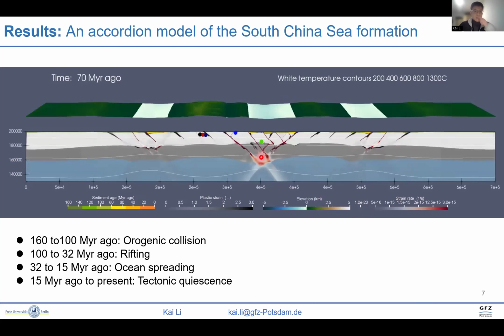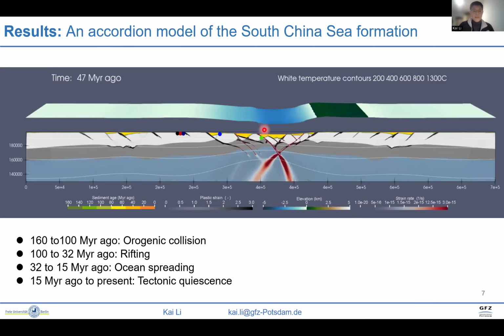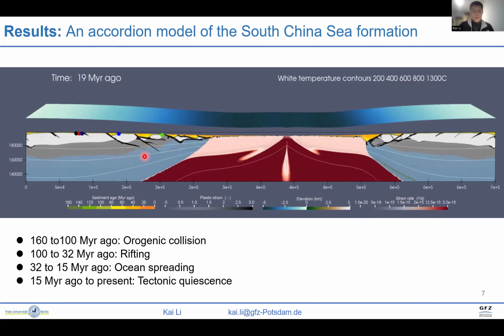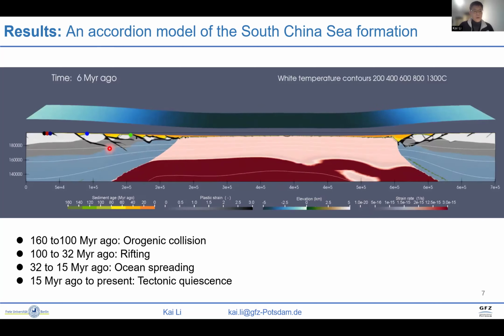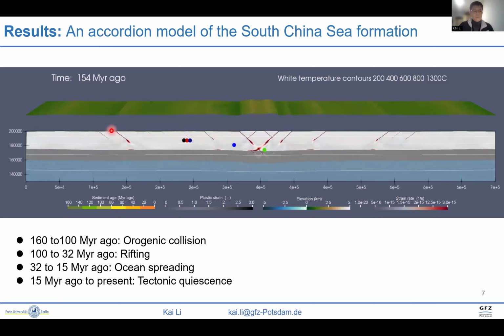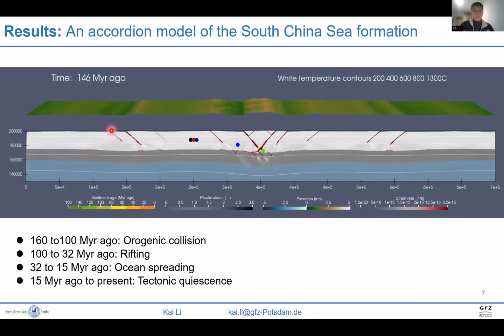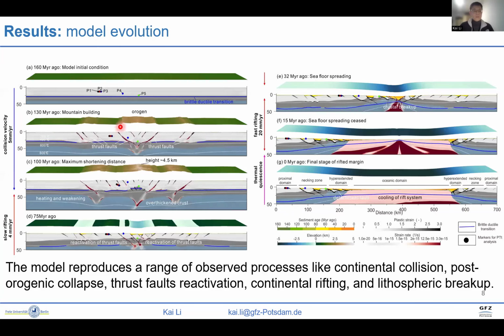Yeah, let's look at it again. And we also recognized in this area the exhumation of the lower crust, the green point. So our model reproduces a range of observed processes, like the continental orogen with a height of around 4.5 kilometers, the post-orogenic collapse, thrust fault reactivation, continental rifting, and lithospheric breakup.